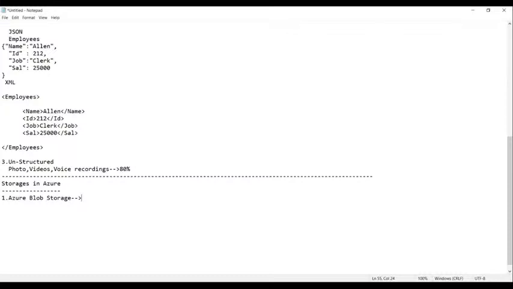That means the Azure Blob Storage can store structured data, semi-structured, and unstructured data. These are the types we can store. So now the Azure Blob Storage can store any kind of data.